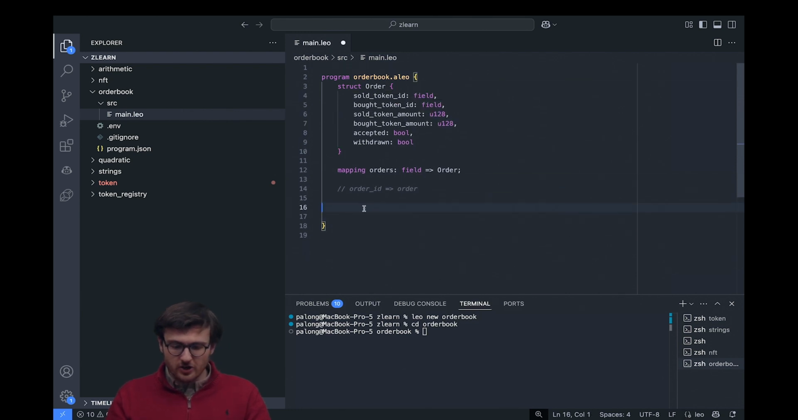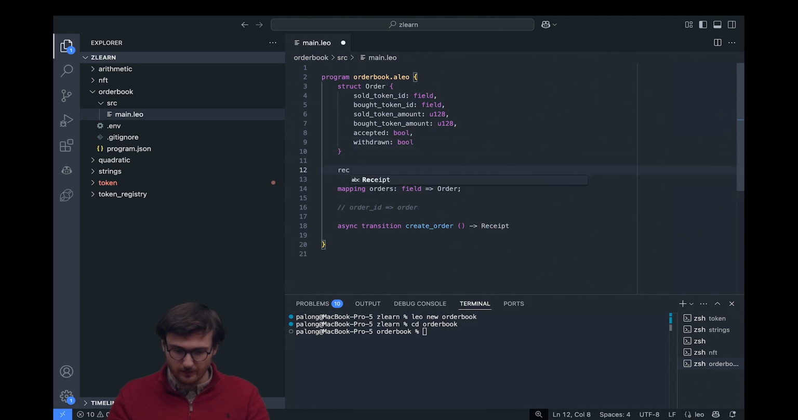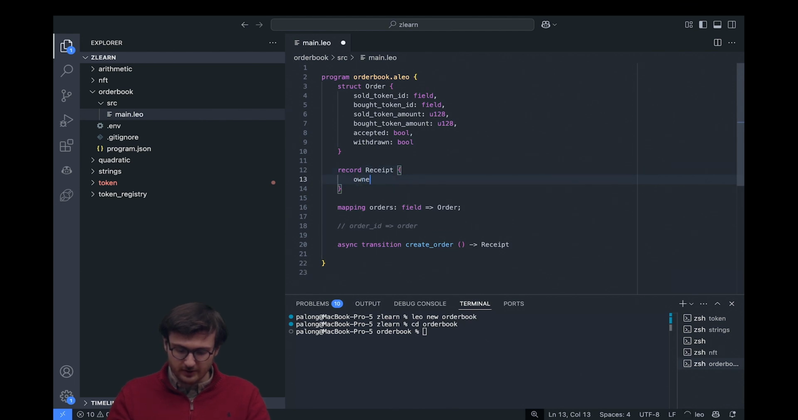So now, how do we make sure those orders, when they are created using a transition that would be called create order, how do we make sure that the privacy of the owner is actually preserved? Well, creating an order will return a record that is defined as receipt to the creator of the order. So let's call that record receipt created, and it will actually just contain an owner and the order ID.